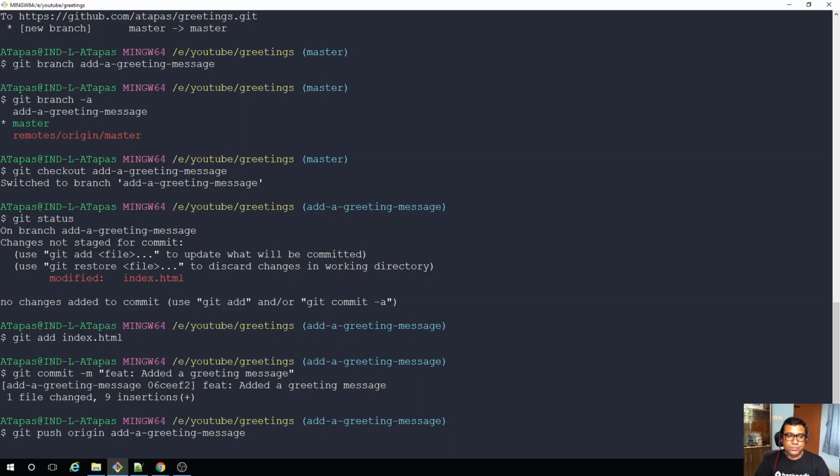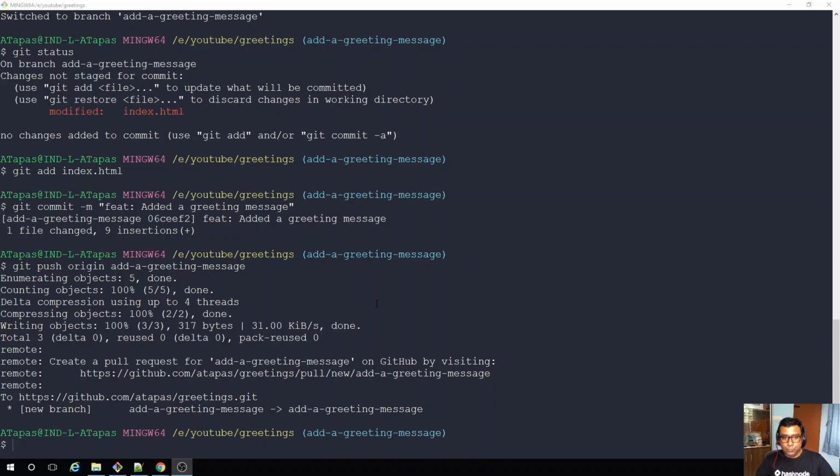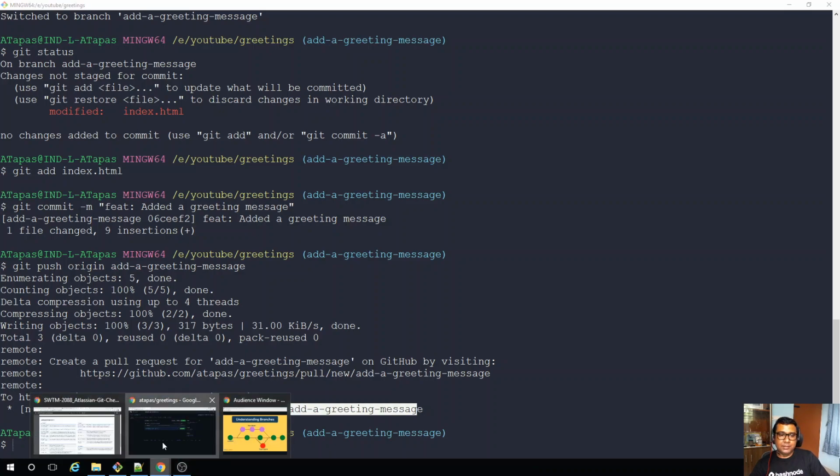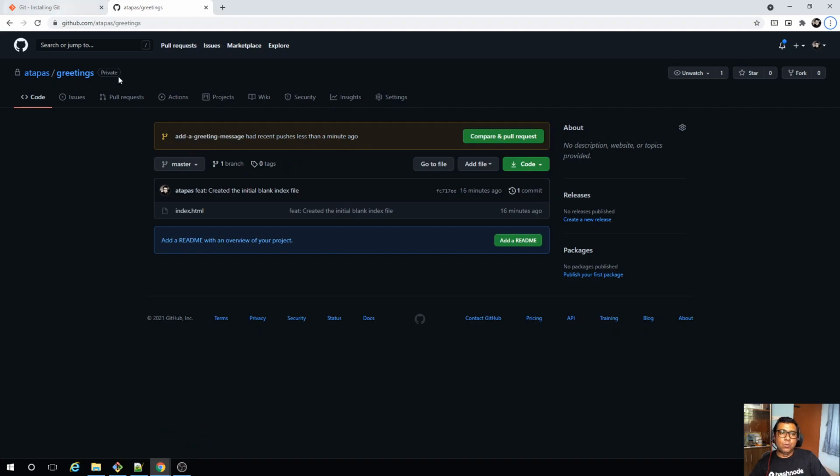So it is going to push it. Push is done. So it is showing that it pushed a change from this local branch to this particular remote branch. Now let us head over to GitHub. What do we see? We see a notification that a branch has been created called add a greeting message, and there are some changes. You can compare and pull request.